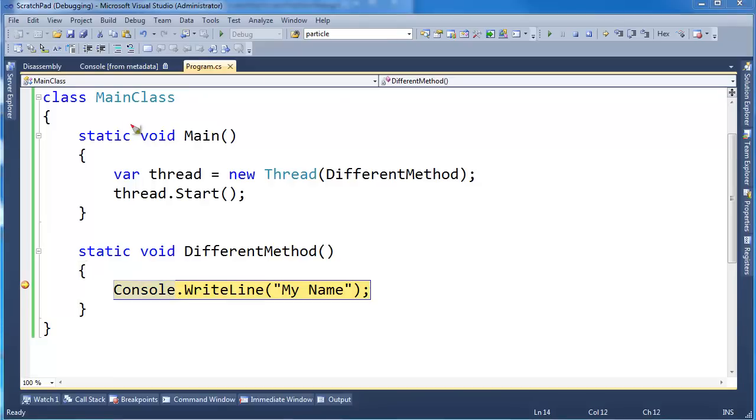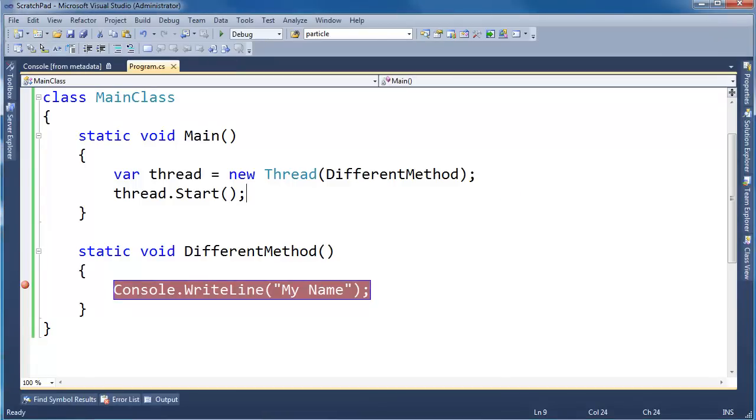All right, so don't make it more complicated than it needs to be. There's one thread up here, started this second thread, and the second thread went down through here. So that's a basic hello world of threads. In future videos, we're going to get into a lot more sexier stuff.